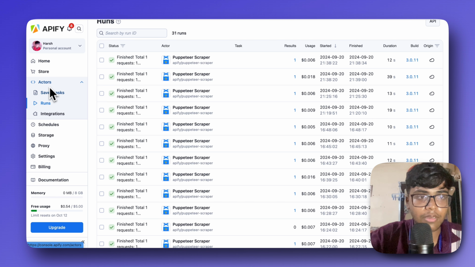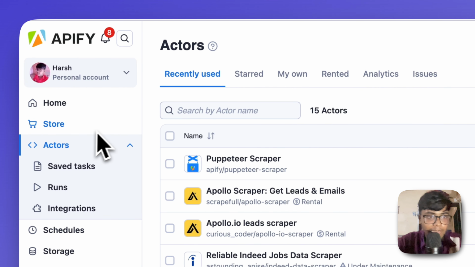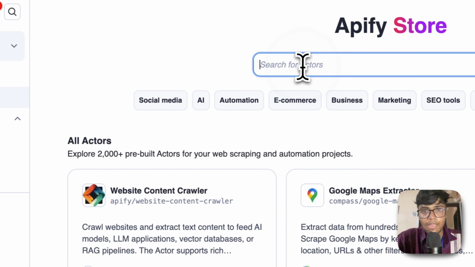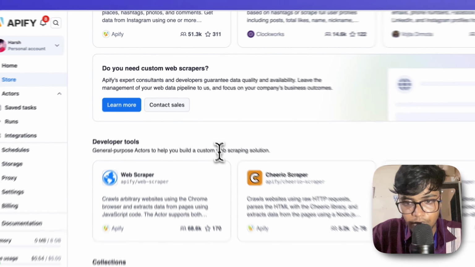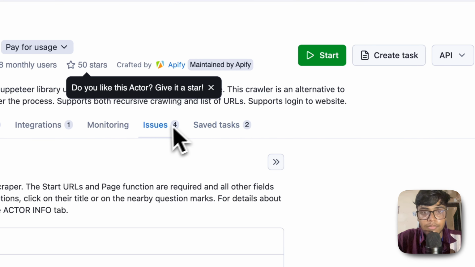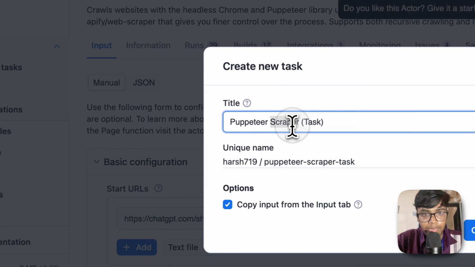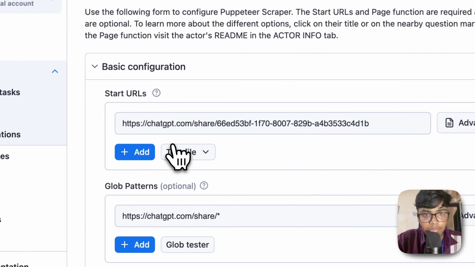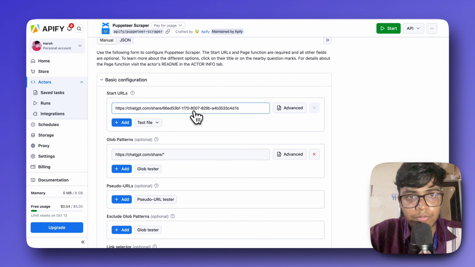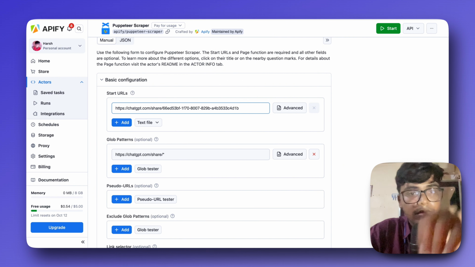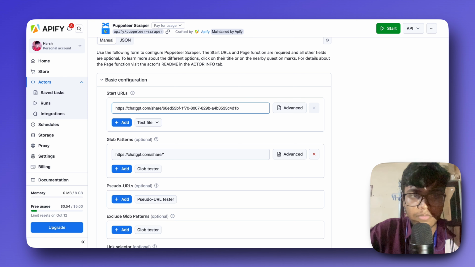So now for that, there are several actors that you can use to scrape the web content. Basically, just come to the store, scroll down a little bit, and you can find this Puppeteer scraper. Click on that, and then just create a task with that. I'll show you. You can name it, click on continue, and you're good to go. Once you do that, before you add it to make.com, I would recommend you test it here, and then you can build it in make.com.